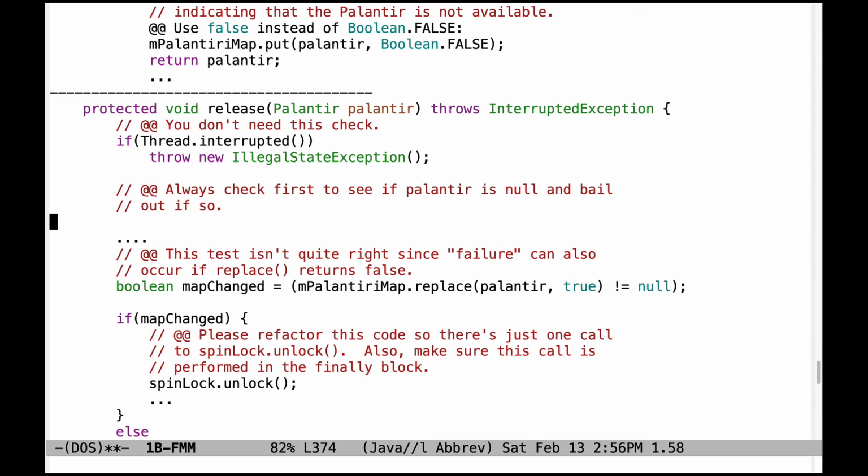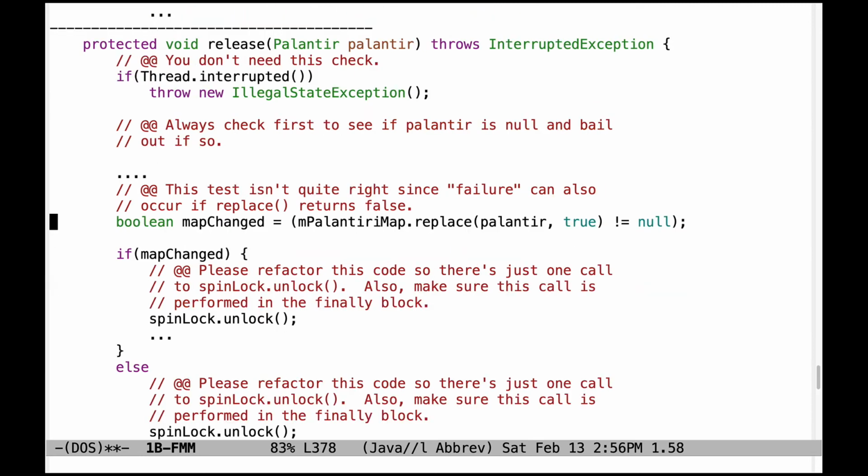For assignment 1B, just ignore that anything has gone wrong. Just ignore things and don't make any changes. Another tricky issue here is that by calling replace on the Palantiri map, you can end up getting 3 values back. You can get back a null, you can get back a true, you can get back a false. And we're going to also be doing more strict checking for this in subsequent assignments. Don't worry about it for now, but the basic bottom line is you'll have to think about this a bit more carefully down the road.